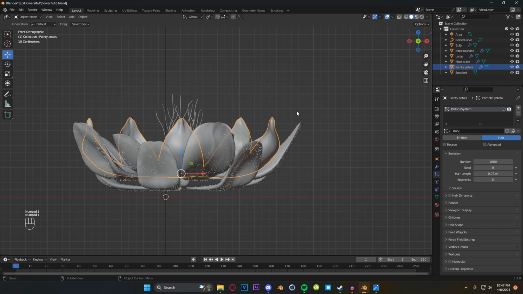We're going to start working on our second particle system, which is going to be these longer hairs at the tips of our pointed petals. I went into proportional editing and readjusted the shape of these a little bit just before I recorded this part. So if they look a little different, that's why. I just wanted them curved a little bit more.